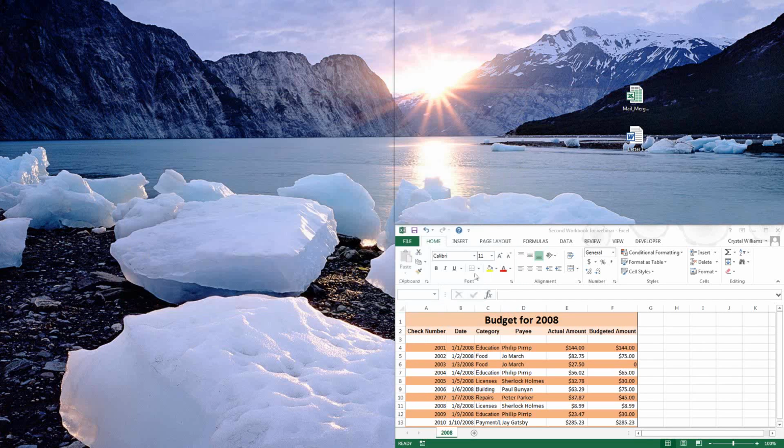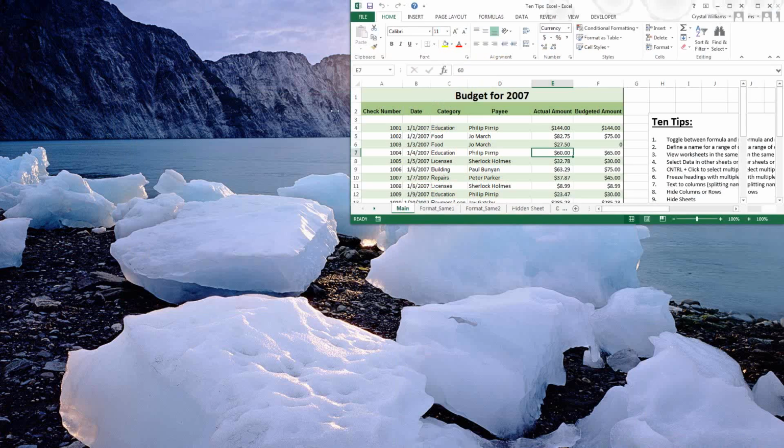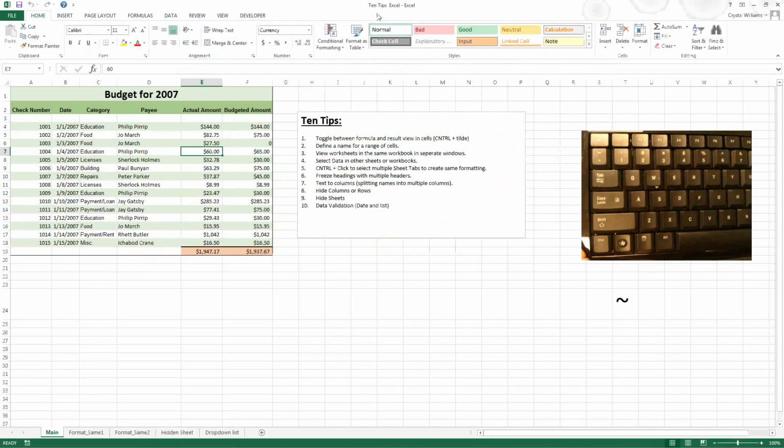Close that. Oh, looks like I have a little window issue right here. There it is. When you close out your windows, we see our original window, 10 Tips Excel, intact.